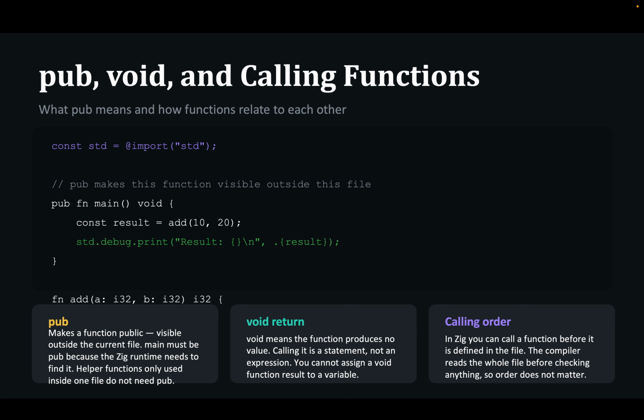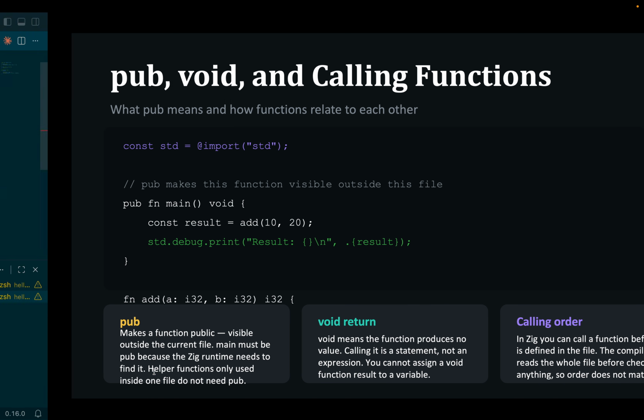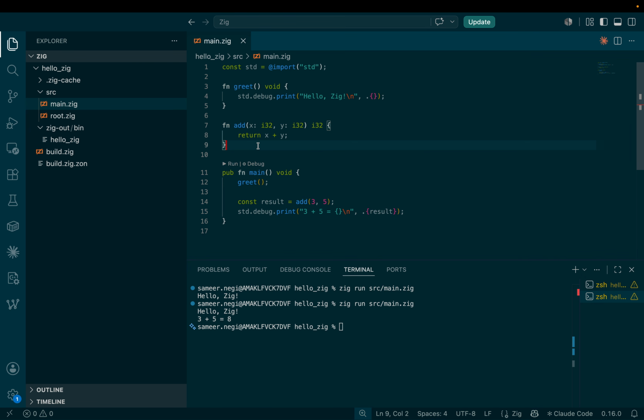Now let's see pub, and calling functions. Let's look at the pub function and how functions call each other. Now, to create a public function, the public function you already know is something called main, which is basically calling the result of the add. A public function means that this function is visible outside the current file. Main must be public because the Zig runtime needs to find it by name. The rest is basically the same.